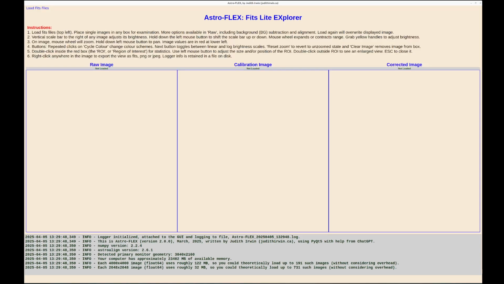When you first start up the program, you'll see an image that looks like this. There are 3 boxes: raw, calibration, and corrected, but these are really just placeholders. The software is not designed at this point to actually take raw images and convert them to corrected, meaning it does not do bias, dark, or flat fields, but it does do some post-processing steps such as background subtraction and alignment that I'll show you soon.